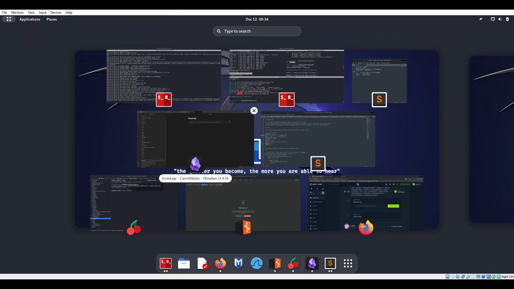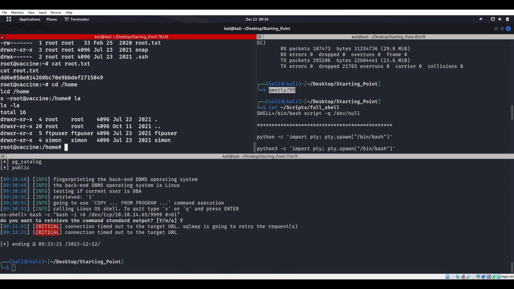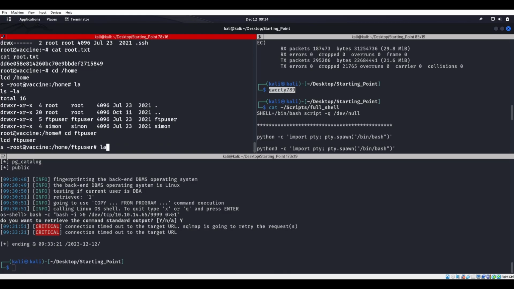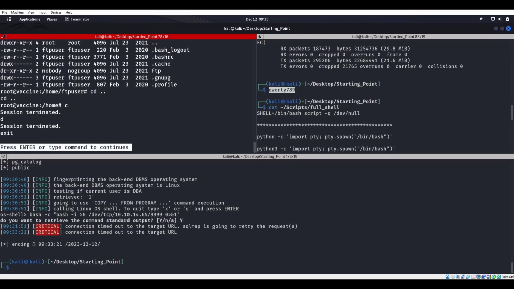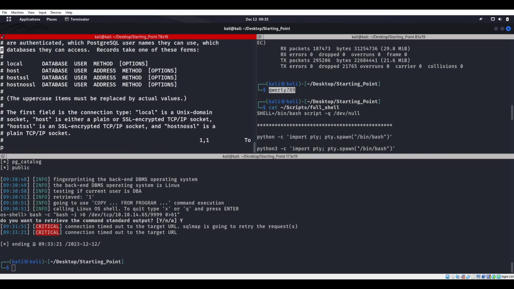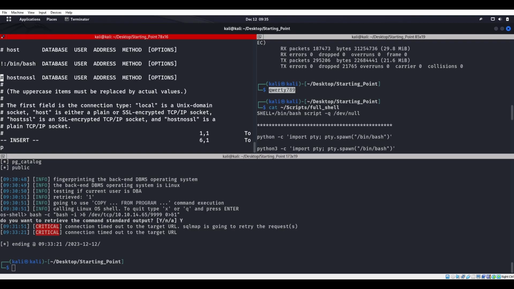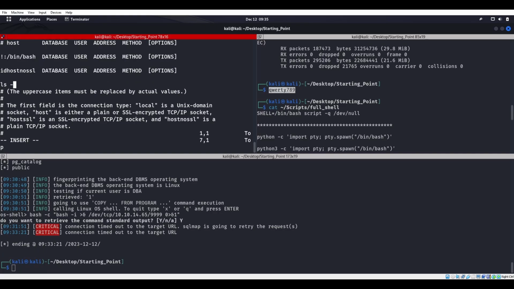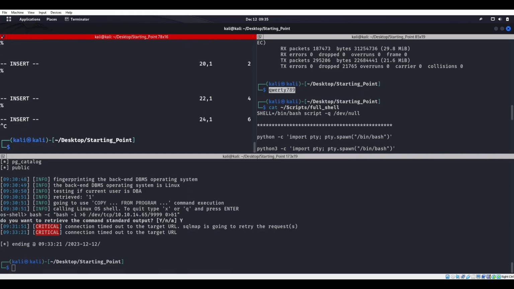Oh, we still need a user flag. I don't know who the user is. FTP user, maybe? We lost it again. Okay, well, we lost that one.